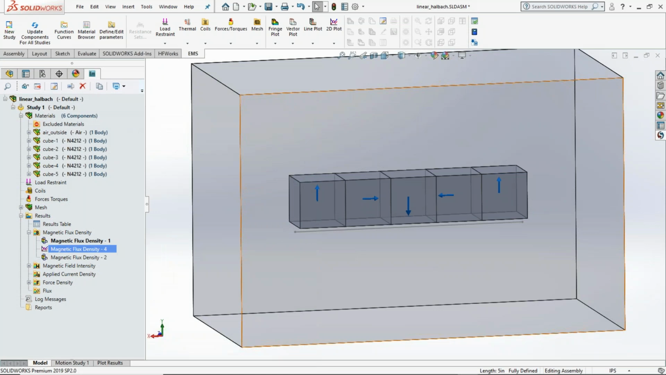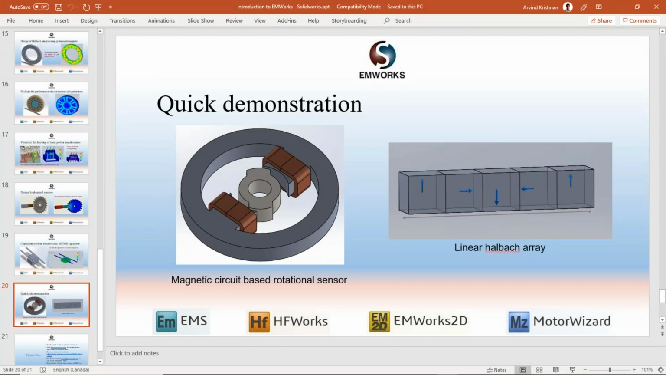Hence, we have seen two basic examples, one of a rotational actuator to compute the torque, and the other is a series of magnets to compute the magnetic flux density at a particular location from the bottom of the magnet. And we have also seen some tools like the section plot, etc., to study the qualitative aspects of your results. Now, with these two short demonstrations, I would actually want to revert back to my presentation slide, where I would like to conclude this particular webinar.